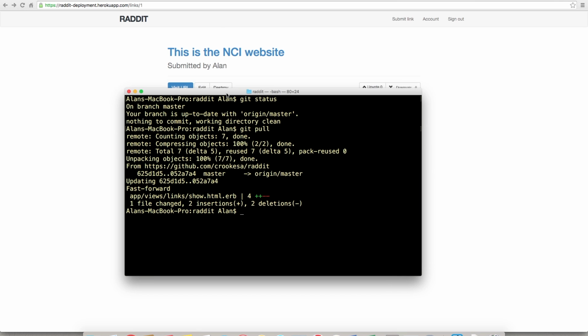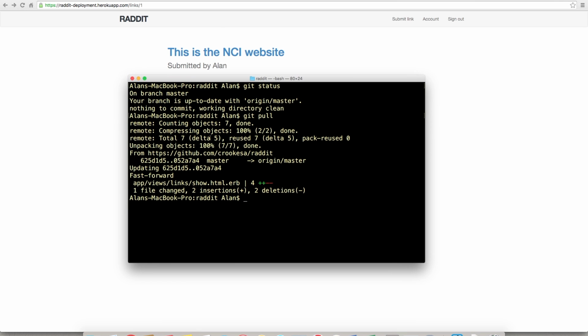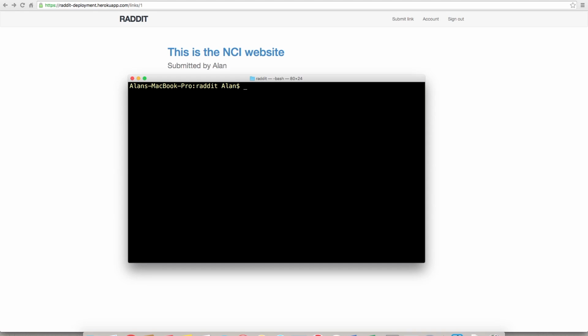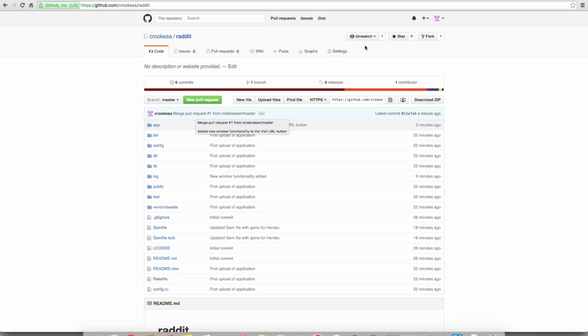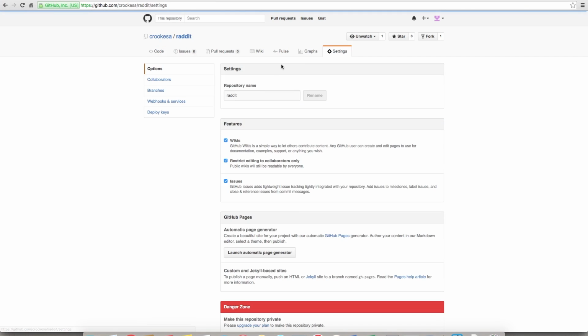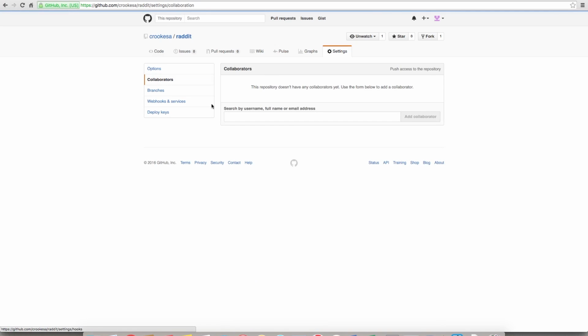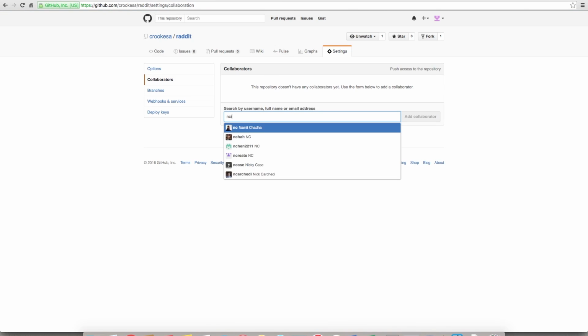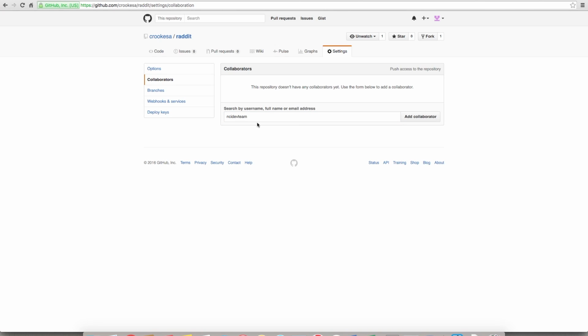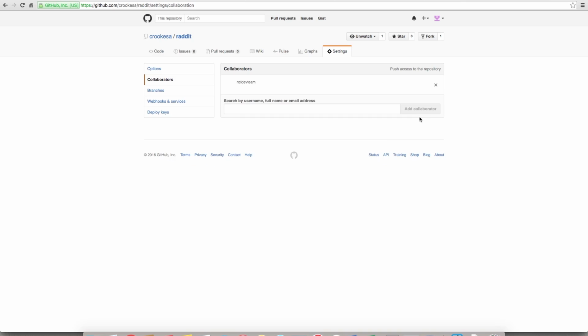The final thing that I'm going to show you is collaboration. So I'm going to show how people can collaborate on projects without pull requests. So I'll just clear that screen. So what I'm going to do is go in here to my GitHub account. I'm going to go into the settings, and I'm going to go into collaborators, and I'm going to add a collaborator for the NCI dev team, and you see here as you type it filters them out, and I have one here, NCI dev team. I'm going to add that as a collaborator, so now they're part of this Reddit project.